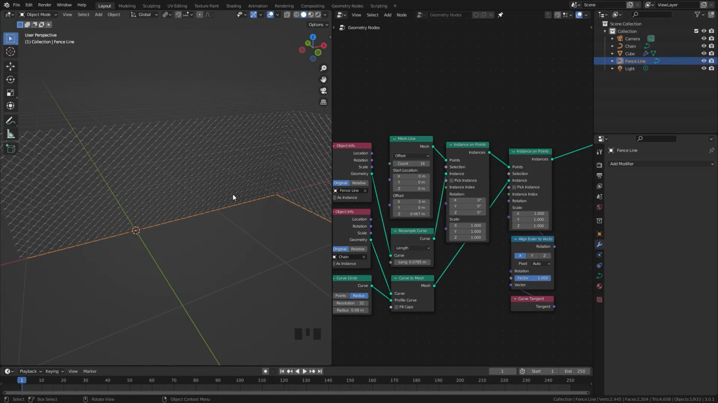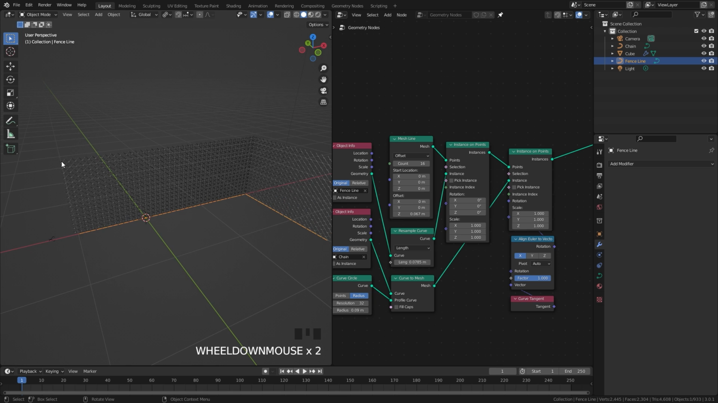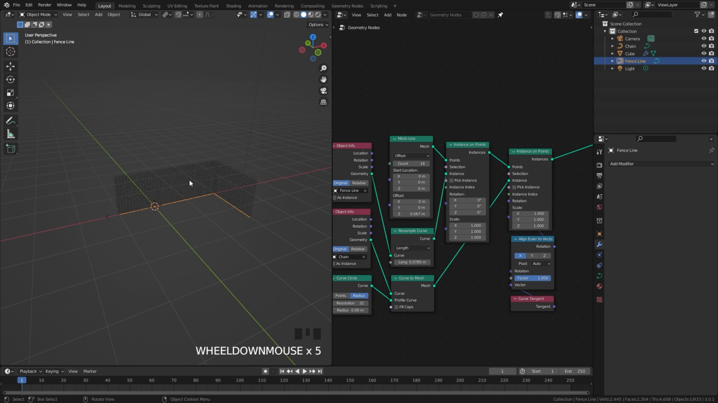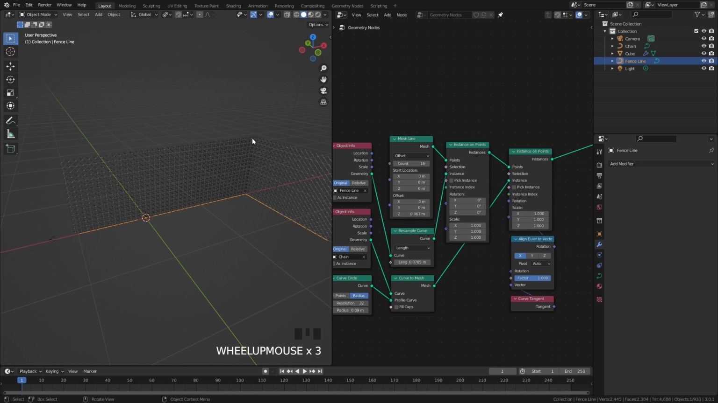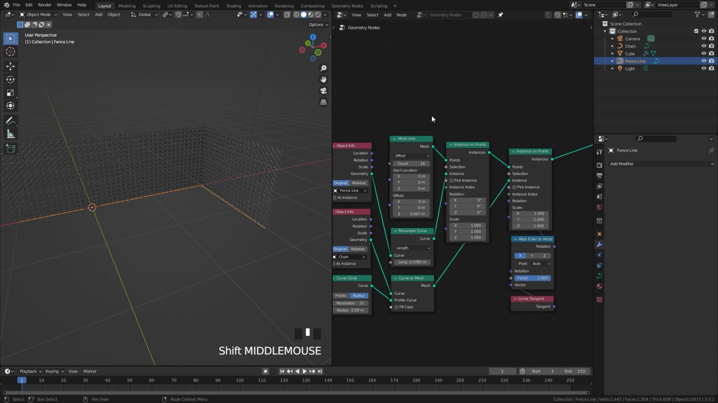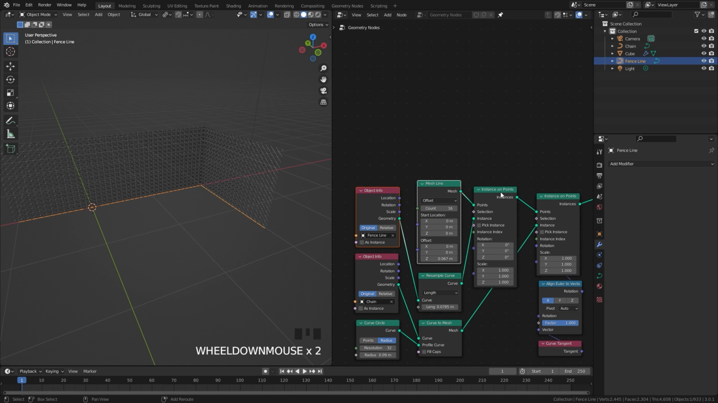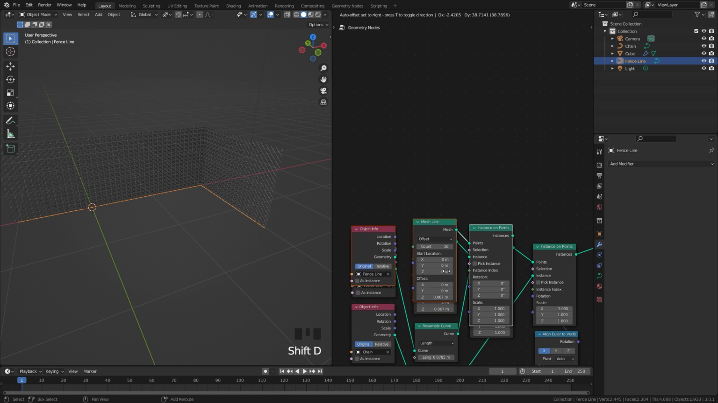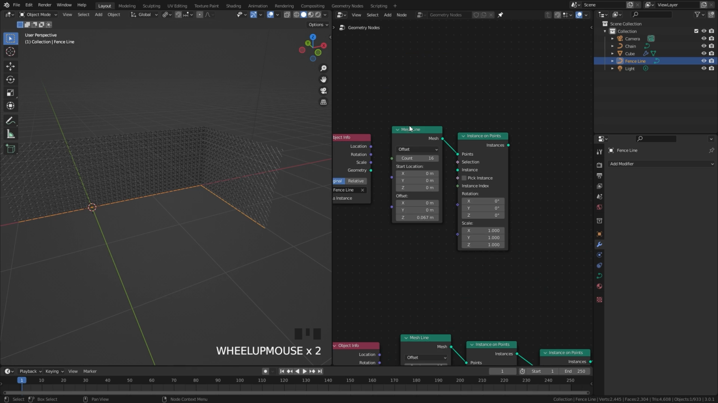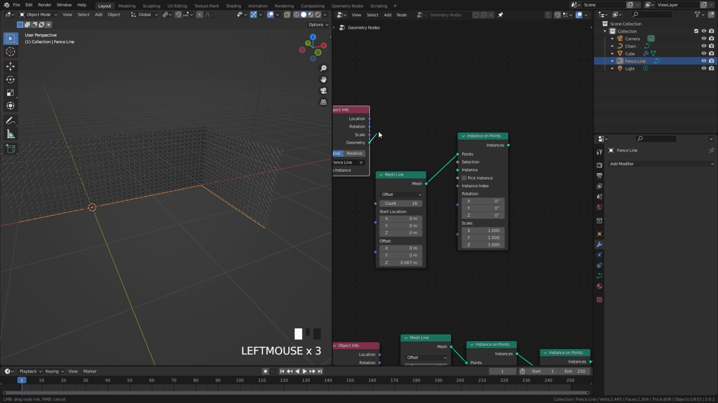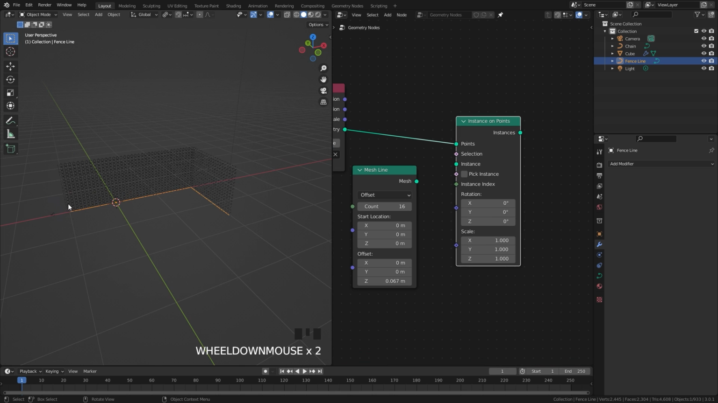The next step in this tutorial is we're going to add in some cylinders along every endpoint of this fence. So we're going to have one here, one down here, and then one on the end. This is actually very easy to do. What we'll do is we will select the fence line, this mesh line, and the instances on points, and Shift D it and drag it upwards. What we can do next is take the geometry and plug it into the points of the instances. So now we have 3 points, one here, and one here.